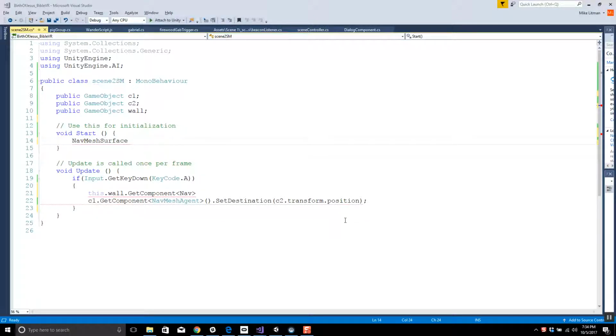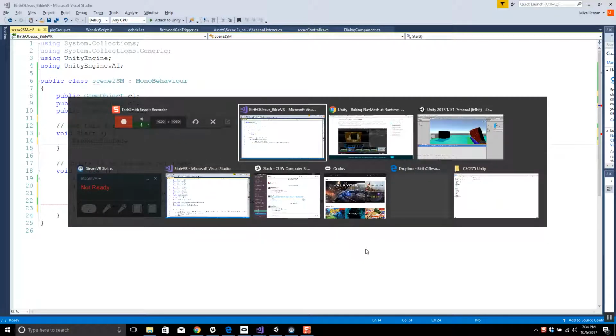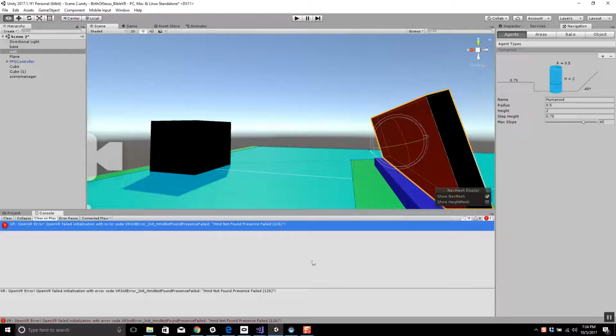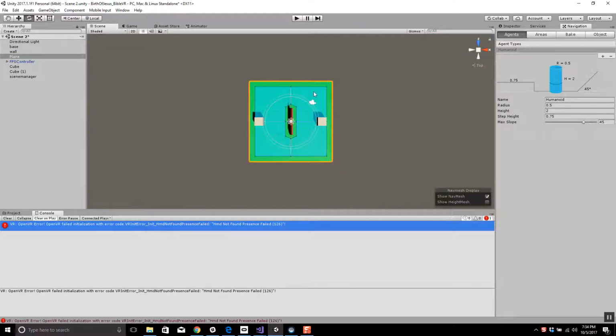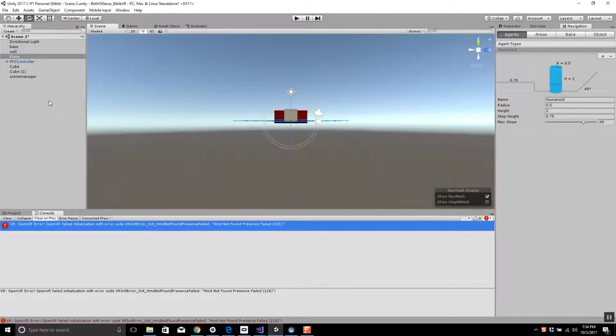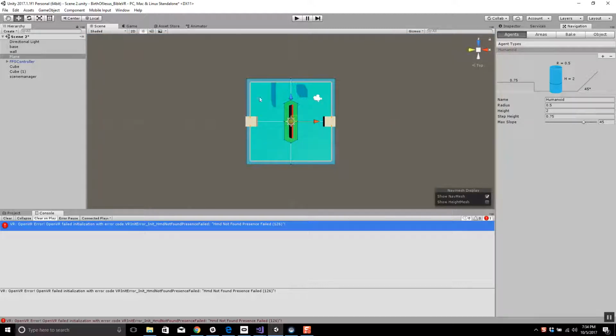If we have a plane that has a nav mesh on it, and then we move it, does the nav mesh move with it? I don't believe so. So right now I have this plane with this nav mesh on it. If I move that, the nav mesh is still there, isn't it? Yeah. So what is this guy? Yeah, I think you're right.